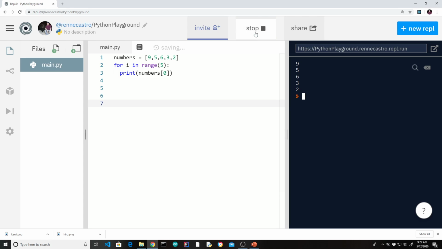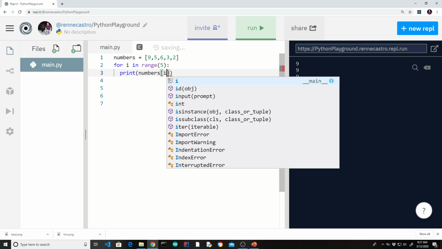Let me show you what this does. Again, it does exactly what the code says it's going to do. It's going to repeat this code 5 times. So it simply displays the first value, the one at position 0, 5 times. What we want to do is to put the value of I here.